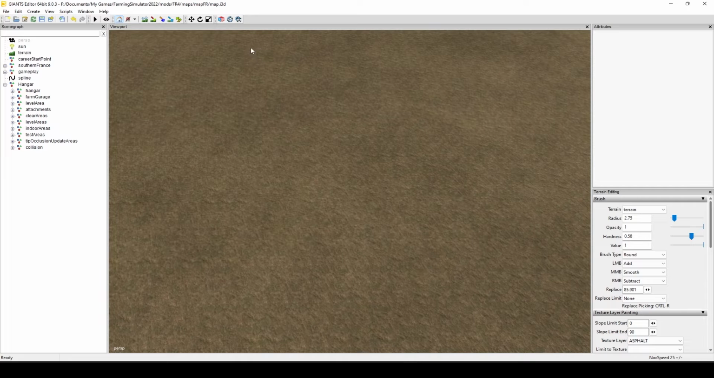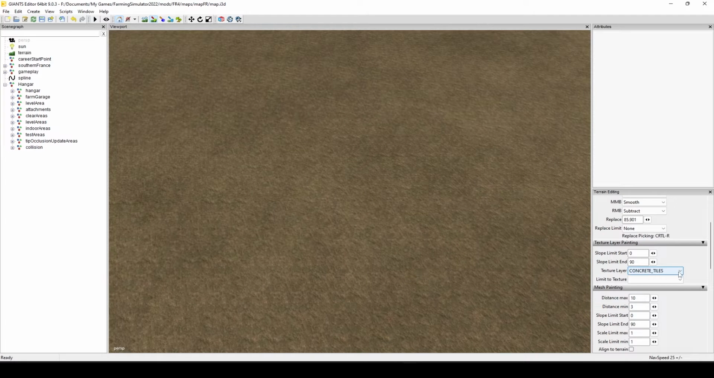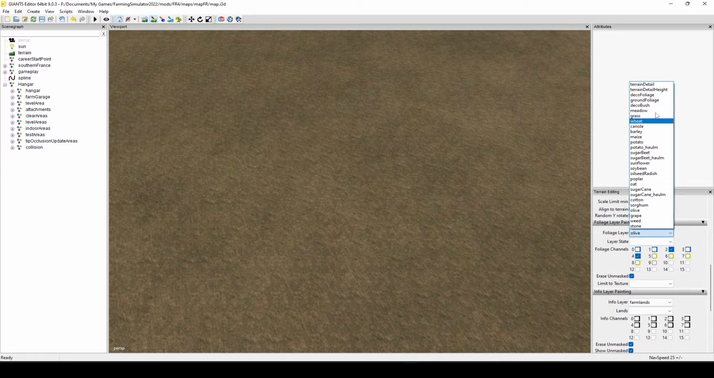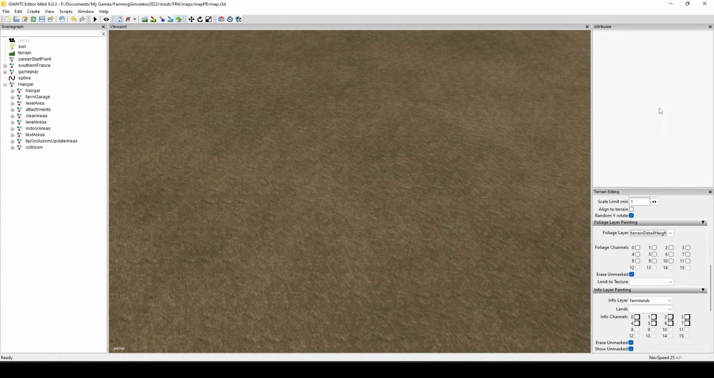If you remember the last video that we had here, it was on the terrain foliage paint mode. In that video, if you look over here on my right hand side on my attributes panel, under foliage layer painting, there was a section for terrain detail height. I don't know if you guys remember that. Well, we didn't really get into it because I didn't know what the terrain detail height did. I never used it in any of my maps, and I never had any kind of negative effects from not using it. It's mostly because I didn't know what it did.